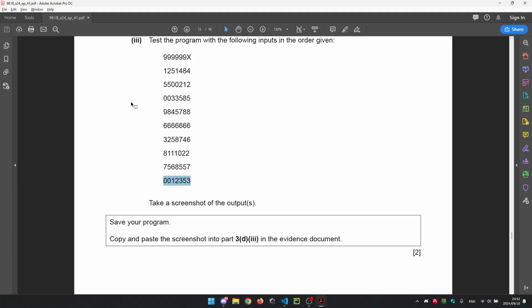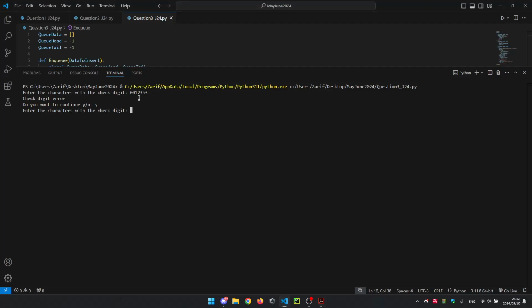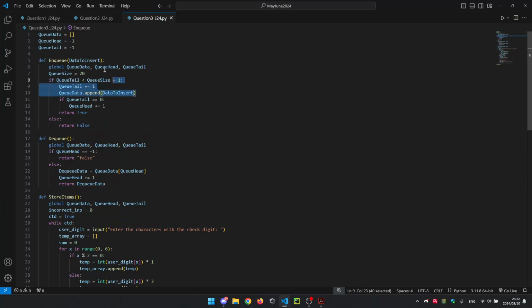We have got a check digit error. Let's do the one which doesn't have error. Let's try this one. There you go. It's working now. So if you're using that, you got to use the append function because it's just an undeclared number of the array. All right.